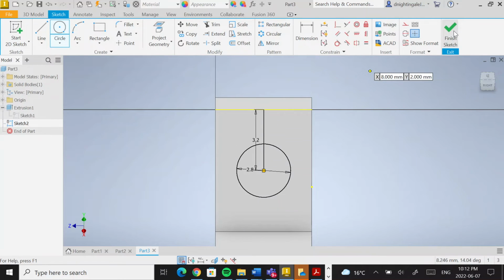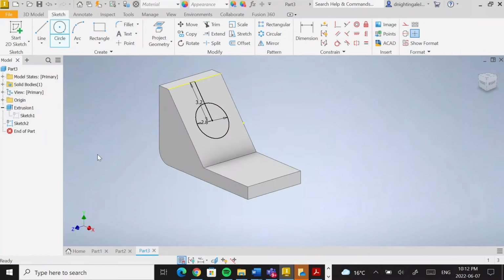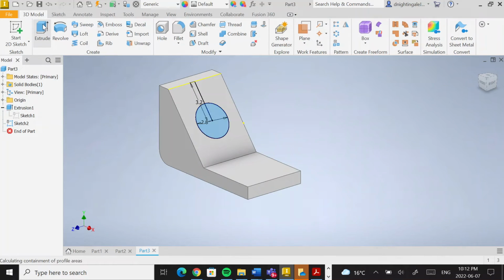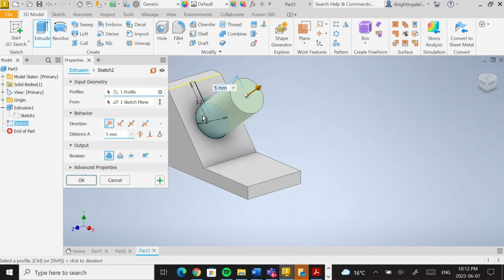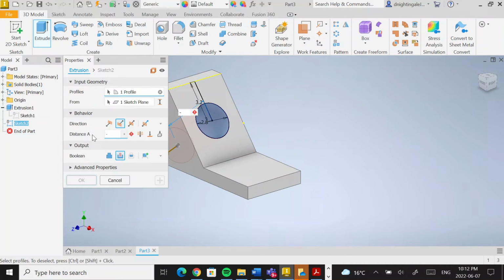So at this point I'm done my sketch, so I'm going to go up here to finish sketch, and now I can start adding that three-dimensional quality to it. So I'm going to go under 3D model, go to extrude, and again it's going to, by default, click that bounded area, the only bounded area in my model, and by default it gives me a measurement of 5. What I want to do is go to my output and change it from a join option to a cut option. So I'm going to click on that, and then I'm going to give it a distance of -1.